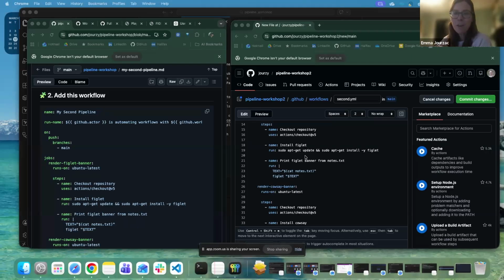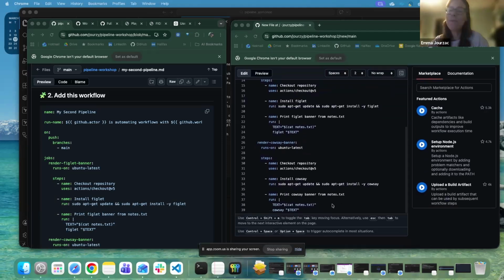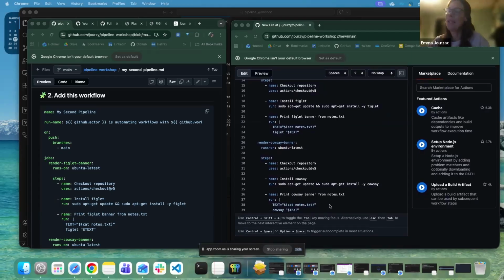And then we're going to do the same thing. We're going to have another job, and it's going to run again on a different runner, and they can actually run at the same time, which is pretty cool. So we're going to check out the repo, install Cowsay, and output this text in Cowsay. Okay.